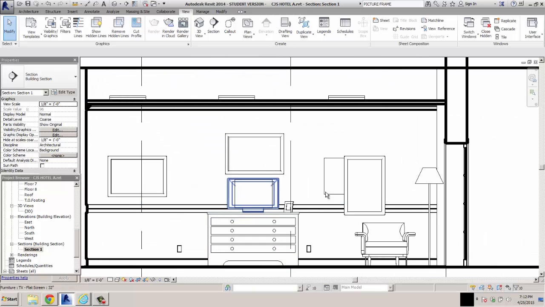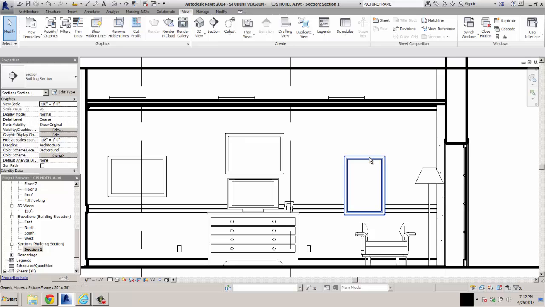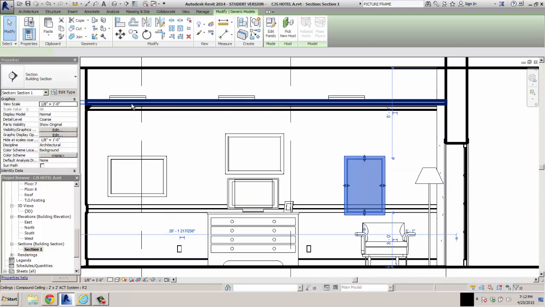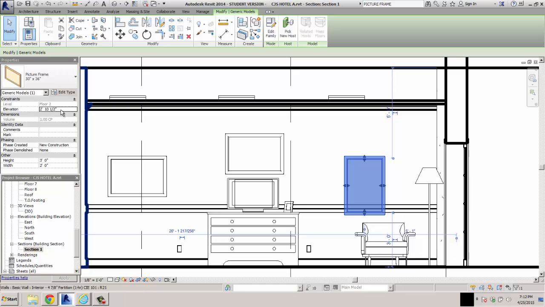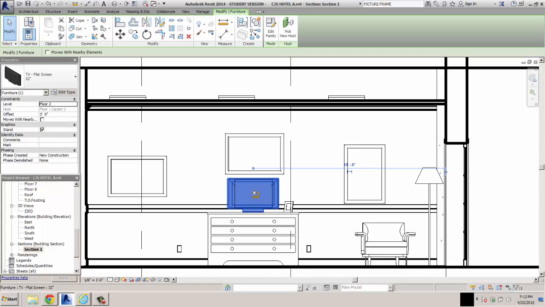And there's our room. You can see I've got some picture frames here. I'm going to take this out because we don't need that. I'm going to select this one, and I want to raise that up to about 3 foot 6 inches on the elevation. Yeah, that looks about right, just above the chair rail. So I don't need this. Whoops.